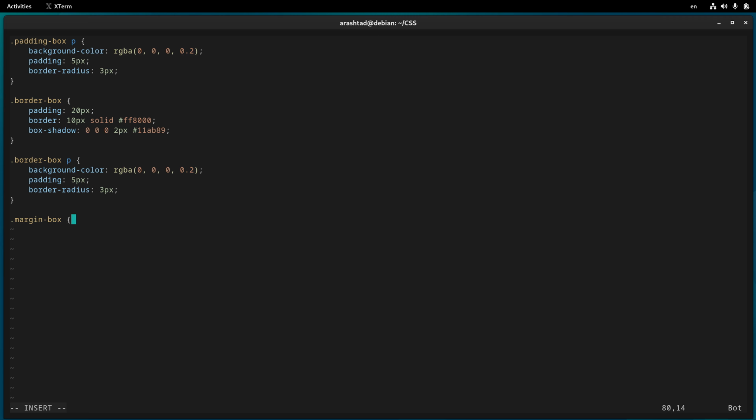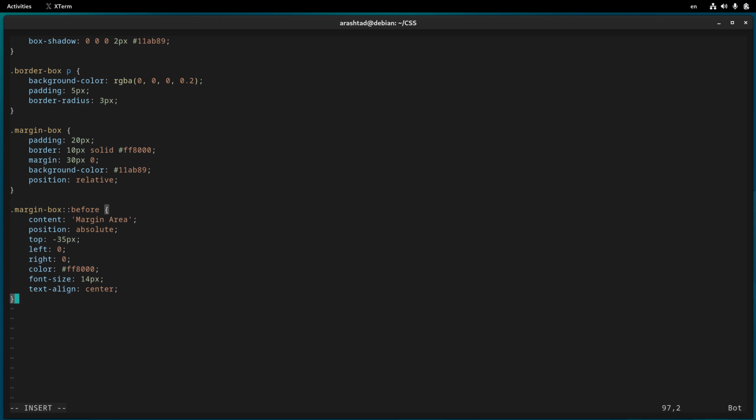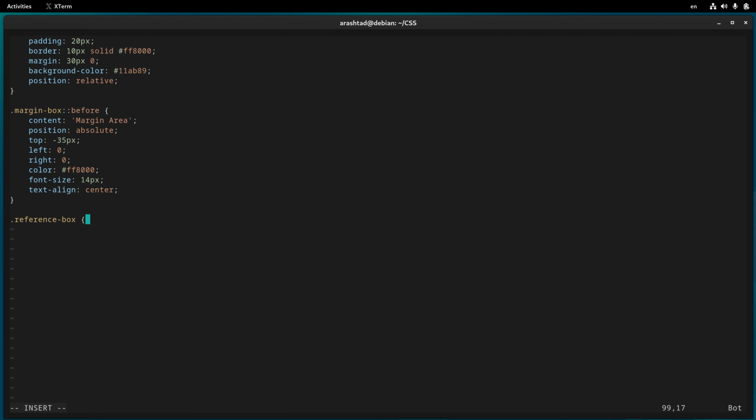Style a fourth box to demonstrate margin spacing. Add margin to create space around the element. Add a label to show the margin area visually. Style the reference element to show margin effects.